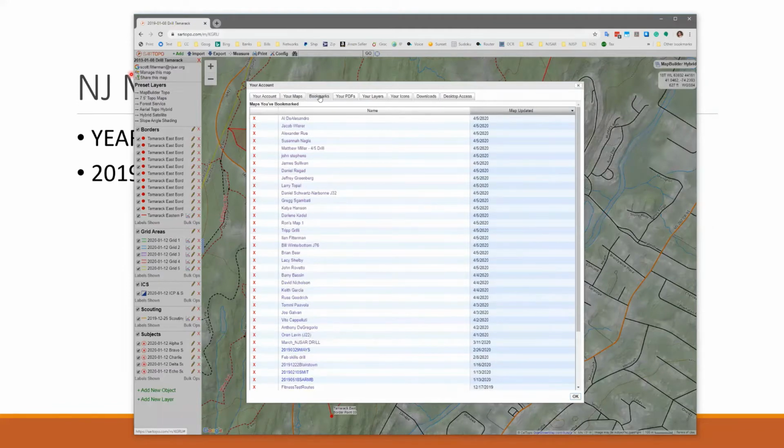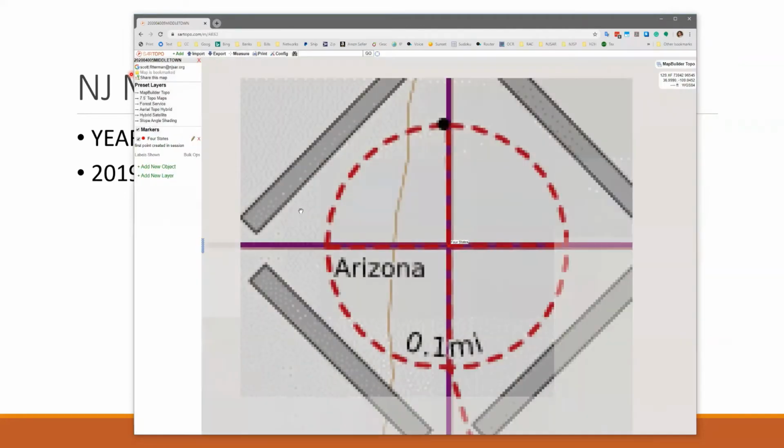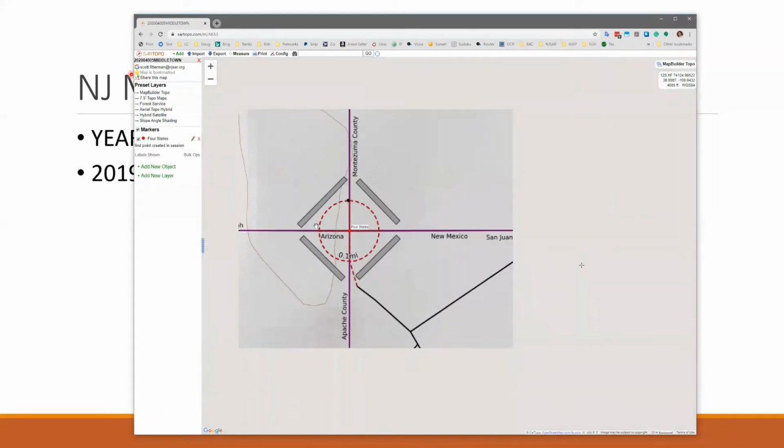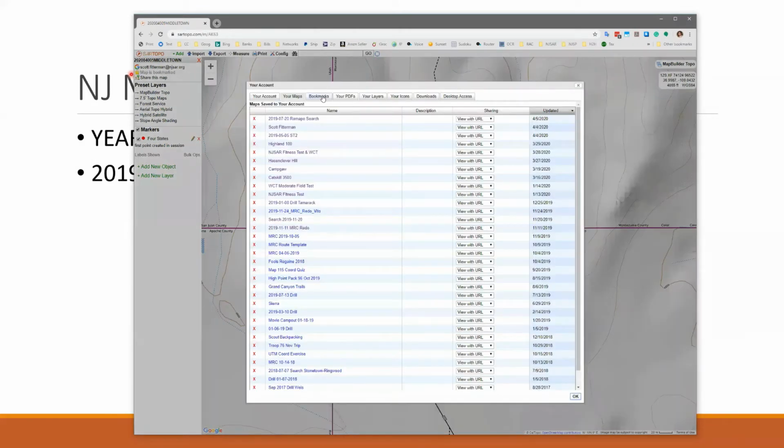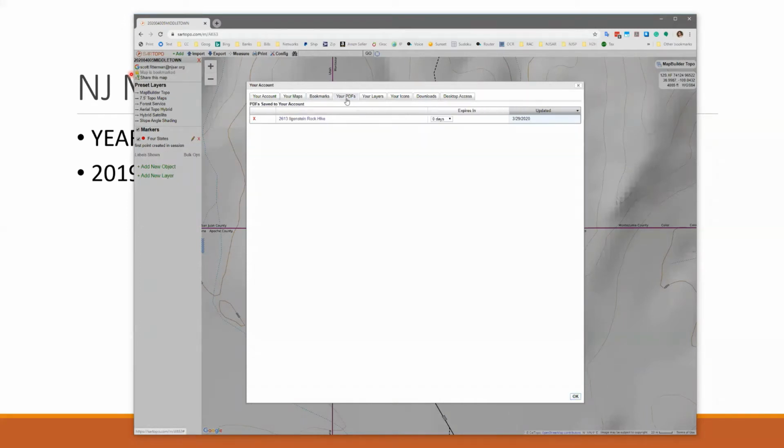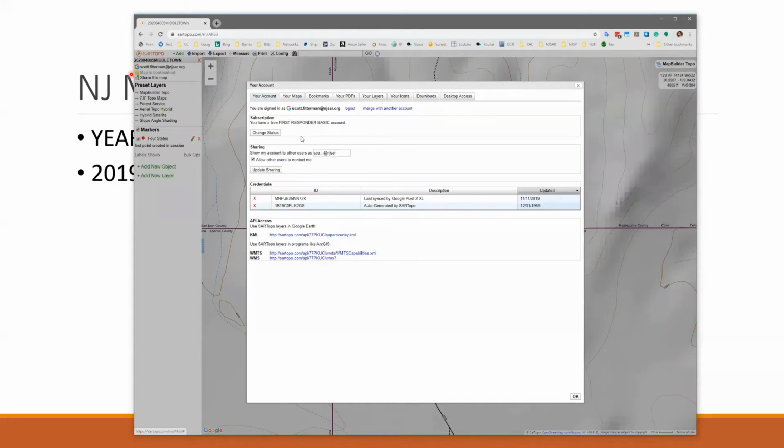You'll see here under bookmarks, all of you guys shared maps, and I've got them all bookmarked here. So if I want to bring up Katya's map, she hasn't done much in her map yet. So you can bring up all your bookmarks. You can also bring up the PDFs that you've made. You can even have custom icons, which I haven't done any in here, to put on your map. And I don't know if this presentation goes into it, but that's kind of a neat thing to have. And you can actually get information on your account itself. I have a first responder basic account.